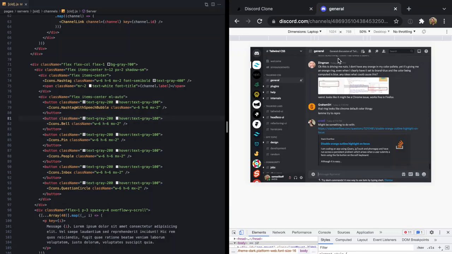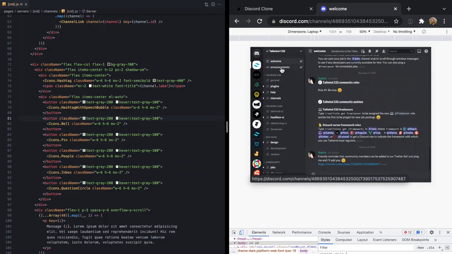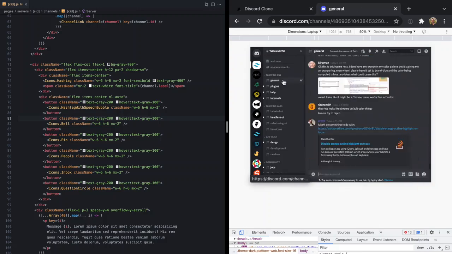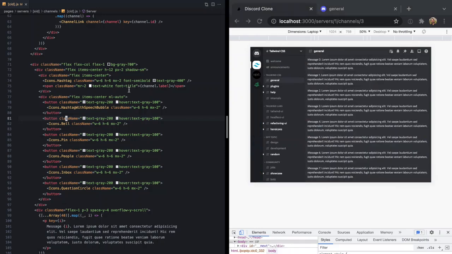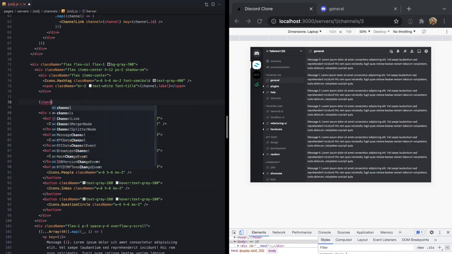Okay, so now for the interesting part: we want this description. Now, not every channel has a description. So we can see here, if it doesn't have a description, we don't actually render that little vertical line and the description text. But if we do, we have this little divider here, and then we have the text. So let's come down here below the hashtag and channel title, and we'll conditionally render here based on the channel's description.